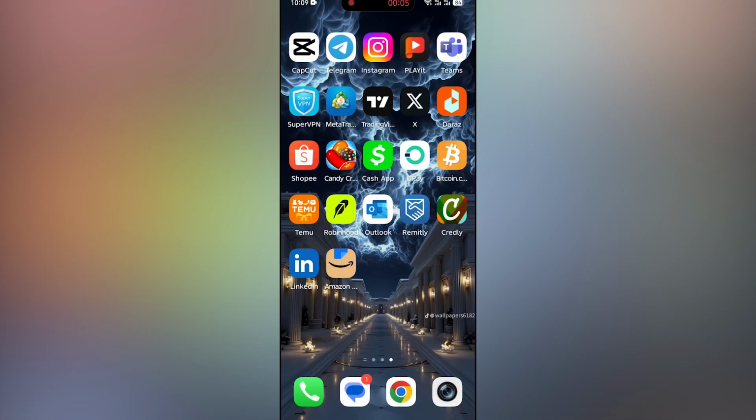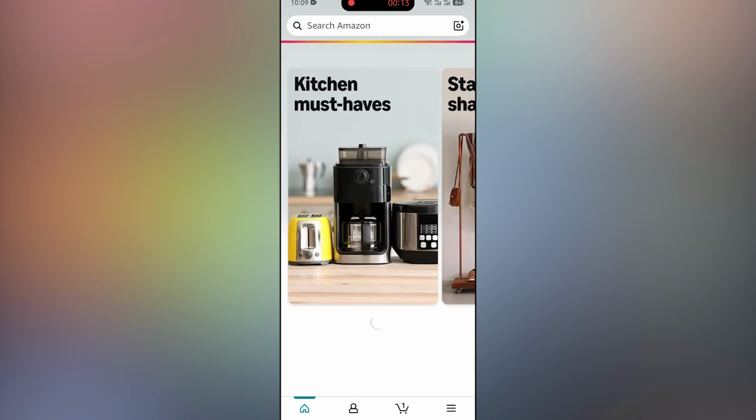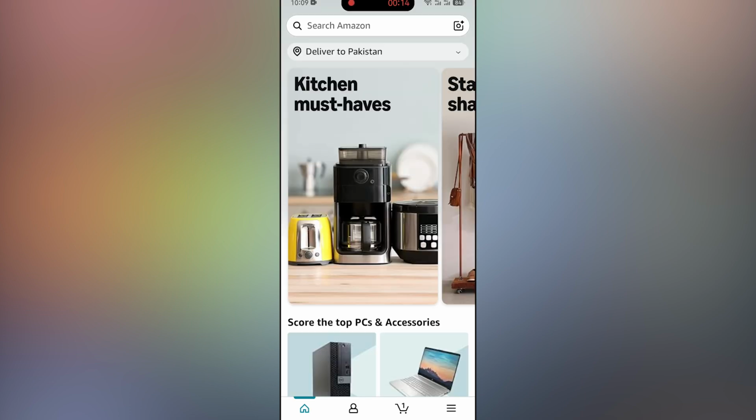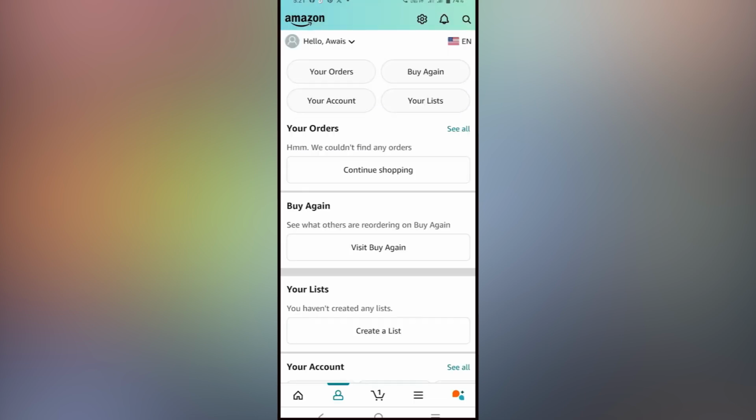Today, I'll show you how to cancel a replacement order on Amazon and get a refund. First, open the Amazon app on your mobile device and sign in to your account. Next, tap the profile icon located next to the home icon in the bottom right corner. Then, select your orders to view your recent purchases.